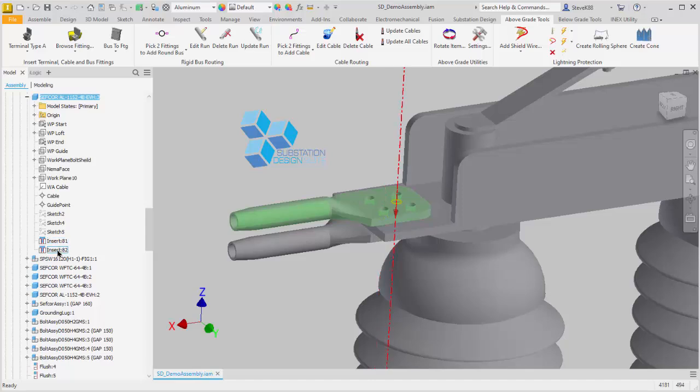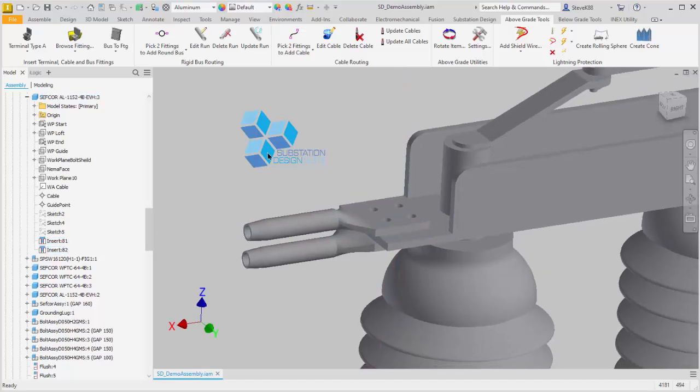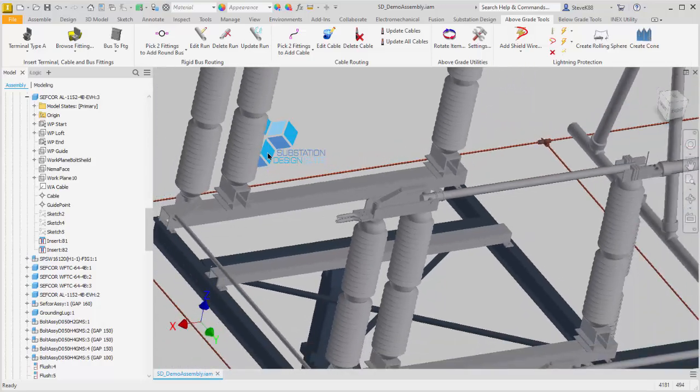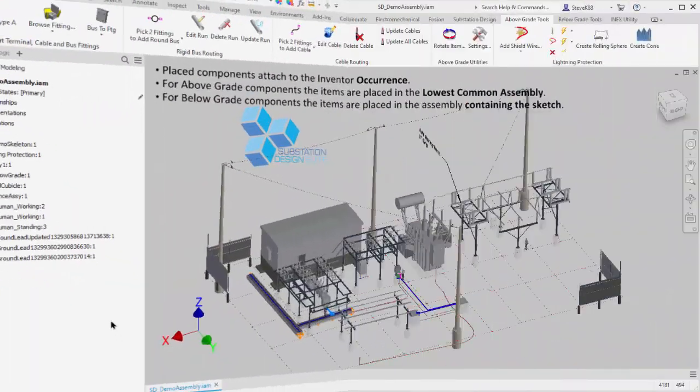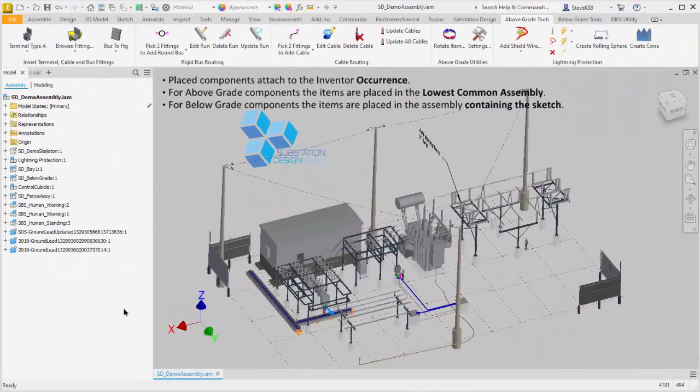So 9 times out of 10, this is going to work, and it usually works if you follow the substation modeling strategy. So what we're going to do now is place a cable. When we place the cable, it will be placed in the lowest common assembly. Like the bus, if we're running linear length bus, any type of bus or any type of cable, it's going to be placed in the lowest common assembly.